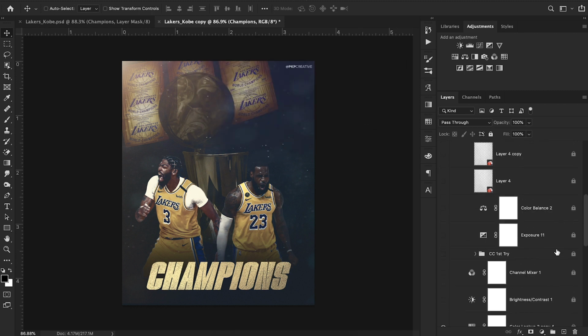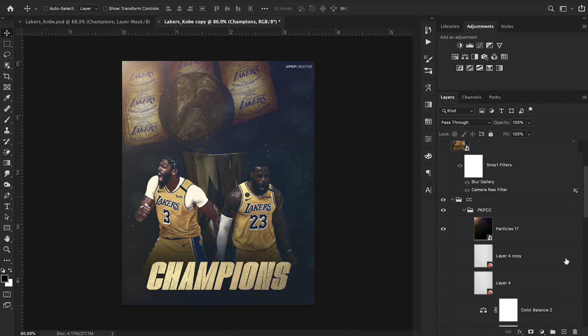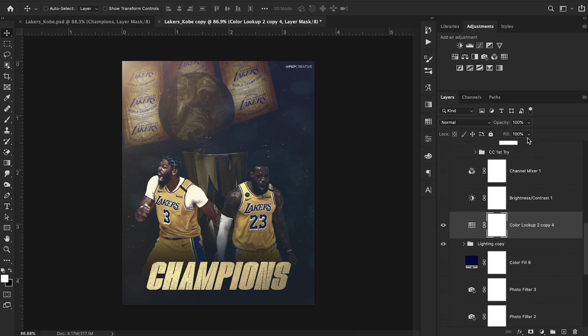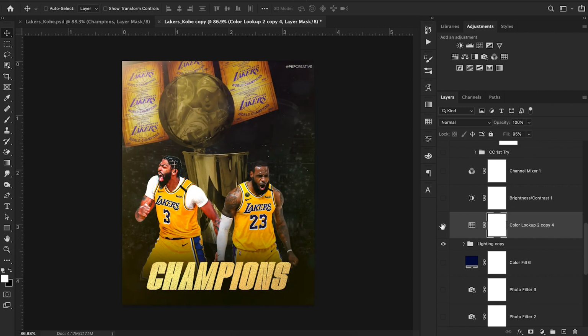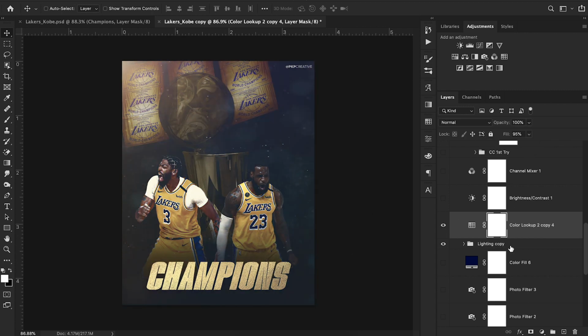Oh, it's locked, so we have to go through and unlock our color correction. And I'm just gonna turn the fill down on that just a little bit, because we want some of our original colors to shine through a little bit better.